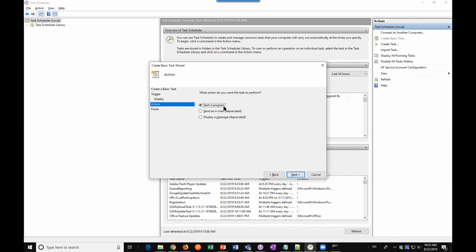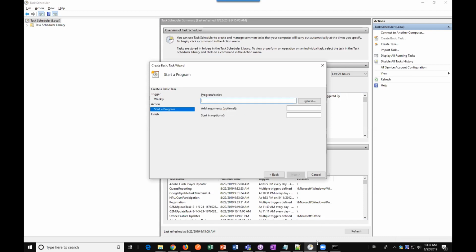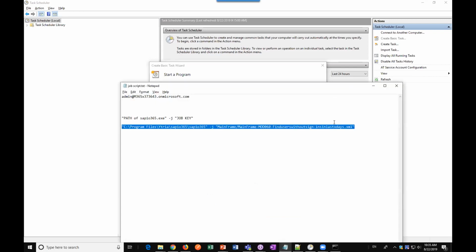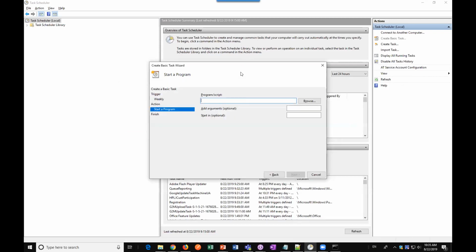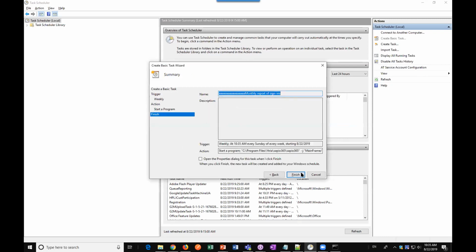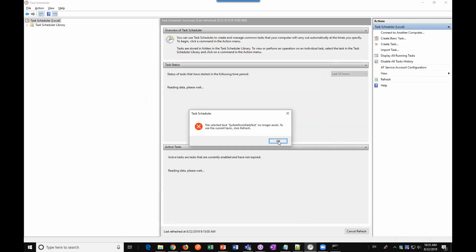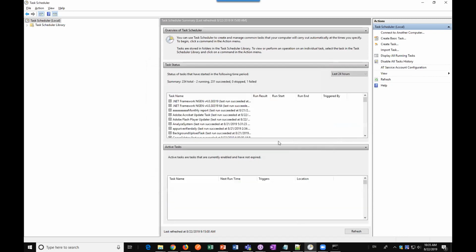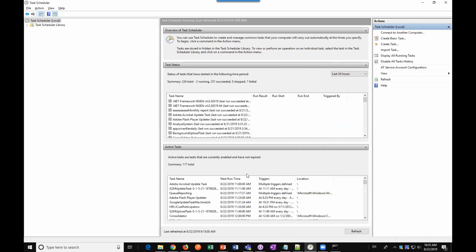So now, anyway, after you get to this point where you say start a program, you take the same script that you use to run in the command prompt, and just copy it there and say yes. And now that's it. And please don't look at this because there's something wrong with my scheduler. But I assure you it's going to run. So that's how you schedule a report that you use.